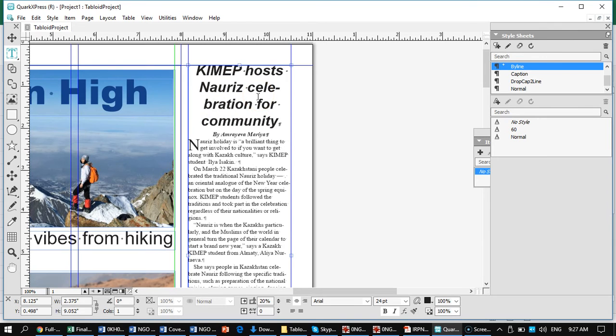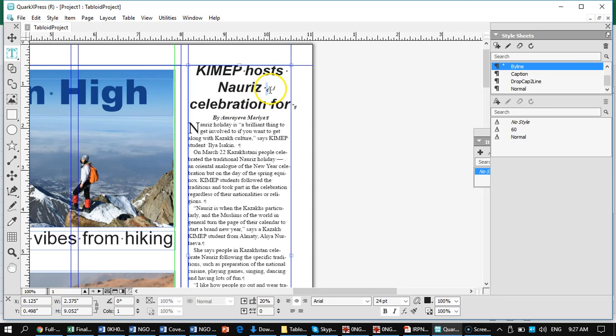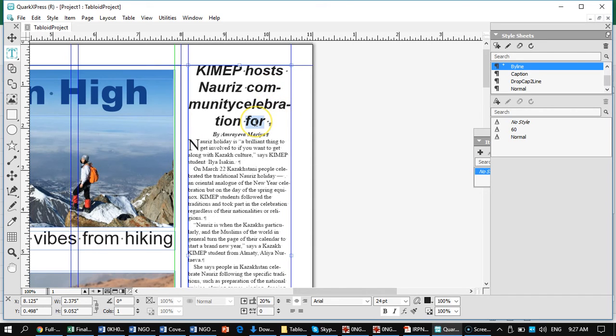I'm just looking at it right now, but I'm going to hit Shift Enter to break celebration. I can put community above celebration. I'll hit Control X to pull that out. Put community above it, take off the 4. Put in a Shift Enter there. Shift Enter here. Nariz is the problem maker here.